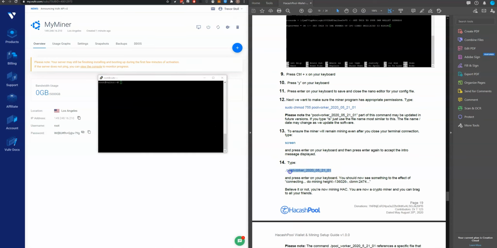Then lastly, this is the command to actually turn on your miner. Period slash, then the miner executable name. Please note, as Hacash Pool does update its mining software, this date might change, so the file name might change. You can always tell by typing in ls, and whatever this file name is, that's what you want to enter. You want to enter period slash that file name.